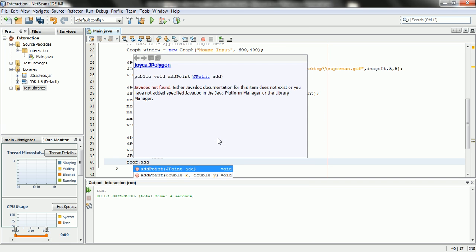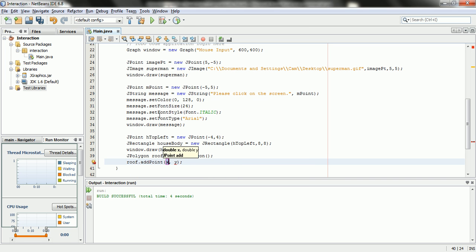So roof dot add, and the point I'm going to add is, it's sort of hard to see with the mouse, but I'm going to do from here to the top, then back to the bottom. So again, I've had a little more practice at it. I wouldn't expect you to just do it off the top of your head. You probably would want to draw it on your graph paper first. But the first point I'm going to use is the same as the top left point of the house. That's the top left corner.